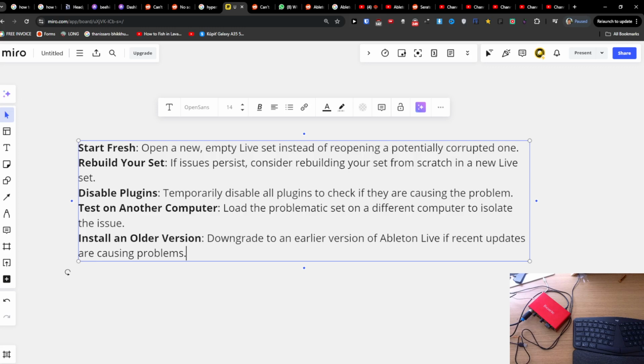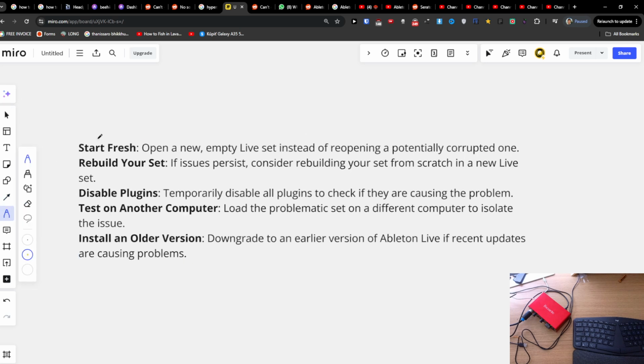Hey guys, so quick video for you on how you can possibly fix this issue when your Ableton is not responding and what you can actually do about it. So what you can actually do is that you can start fresh. This is the first thing. Open a new empty Live set instead of respawning a potentially corrupted one. Reboot your set. If the issue persists, consider rebuilding your set from scratch.